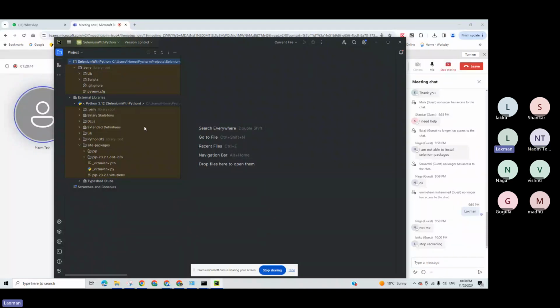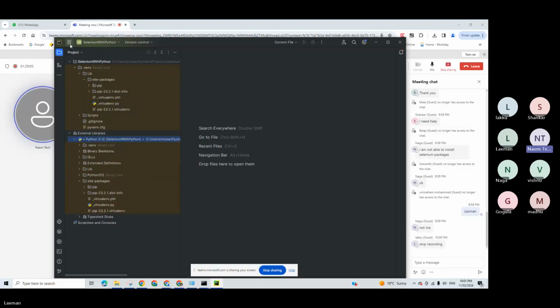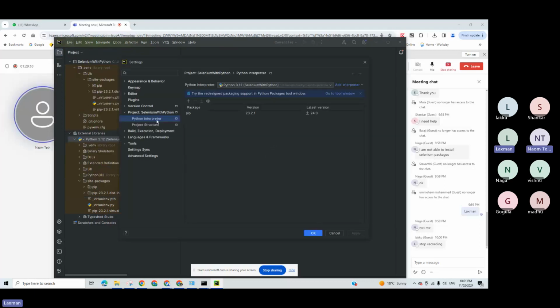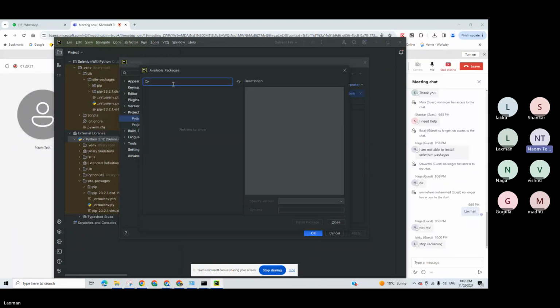So here, when you were suggesting me to add the Selenium project, the Python file, did you add those libraries? I didn't add that. I think I missed the step. So how do I add the libraries? Go to File, then Settings, and then click on the interpreter. Yeah, already you have clicked on it under project. Click on plus, and then search for Selenium.